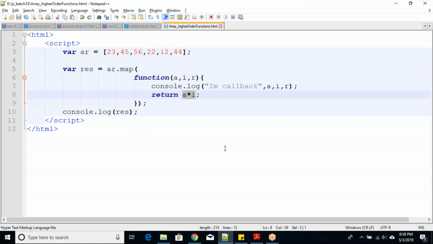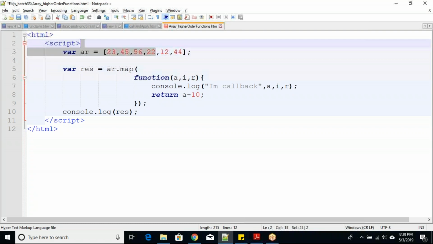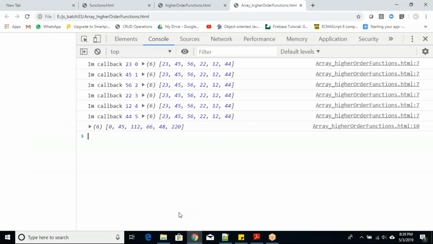Understood? Suppose I pass a minus 10, what will be there in the res? 13, 35, 46, 12, 2, 34. So you can see this output.